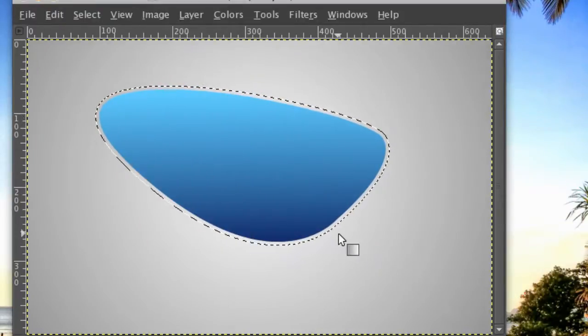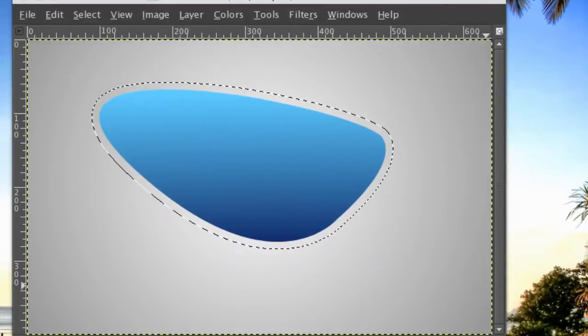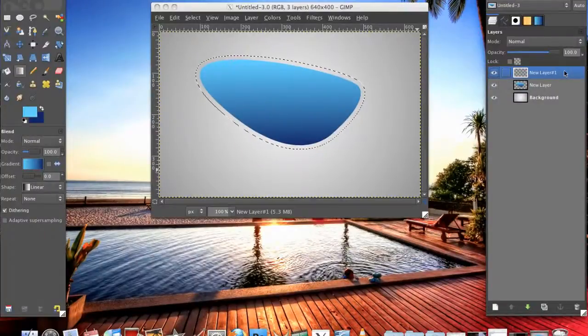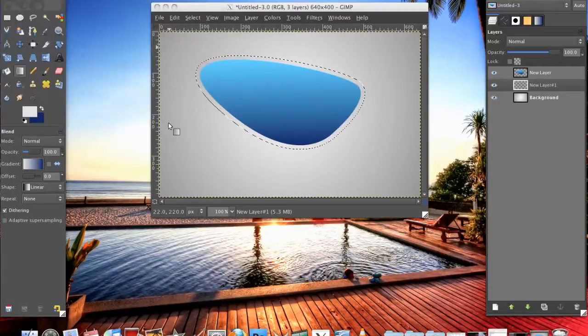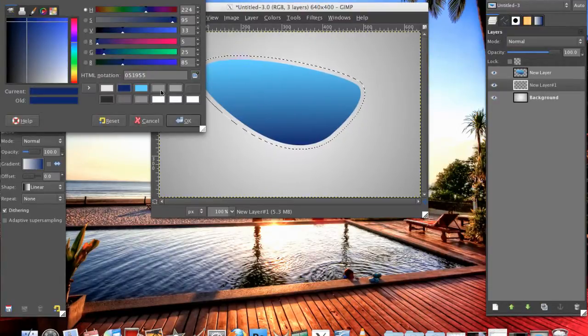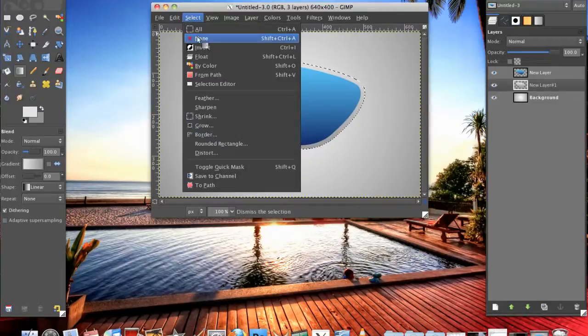And then go to select, grow, and I'm going to grow the selection by 5 pixels. And you can always make that number larger depending on how big you want your border to be. Actually, I'm going to grow it by a bit more. Then create a new layer and move this layer under your shape layer so that it's beneath this shape. And then what you want to do is set your foreground color on a light gray, and then set your background color on a slightly darker gray. And then make sure you have your gradient or blend tool and the shape is on linear, and then click and drag down to apply that gradient. And then you can go ahead and select none.